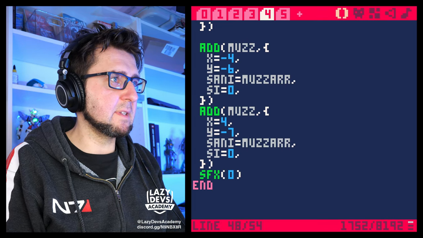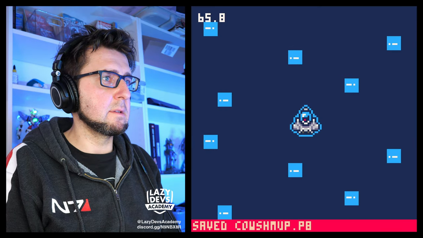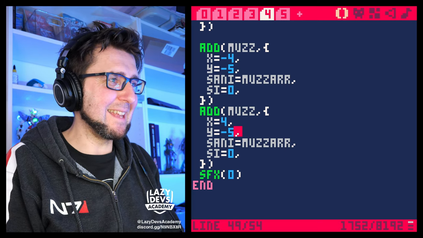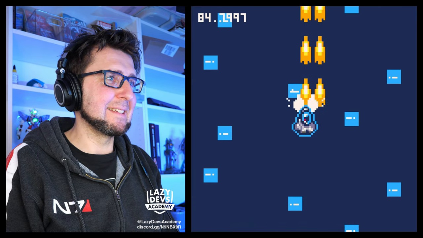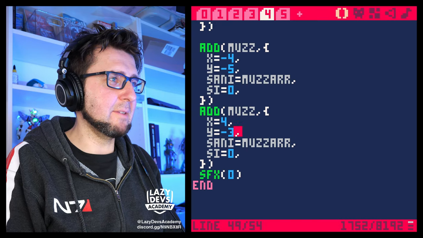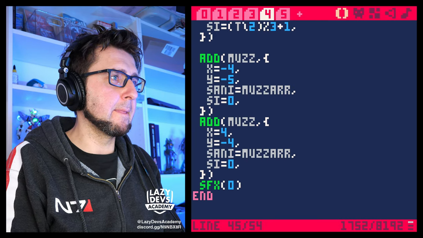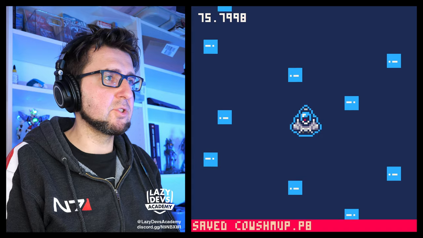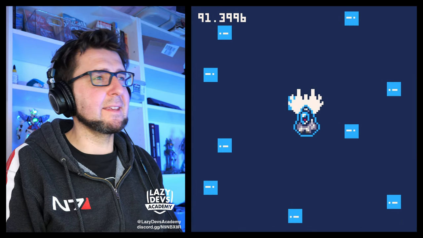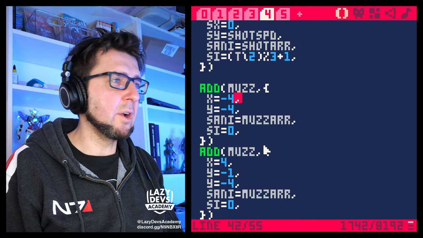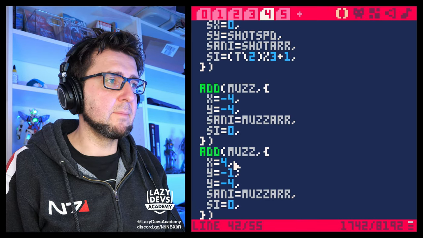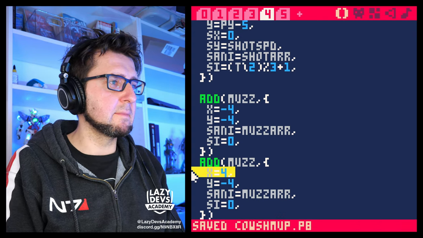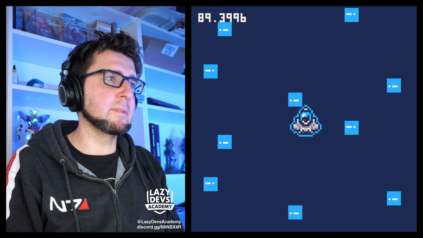Even further down, 7. Wait. 5. Down is less. Yeah, maybe even 4. Yeah, why not? Putting the muzzle flashes further down allows us to make the shots appear further down. Yeah, I think this is good. Yeah, I think this is the one that I like. Okay, so I settled at -4 for the height. Actually, wait. Why do I have it twice? Yeah, that seems good to me.